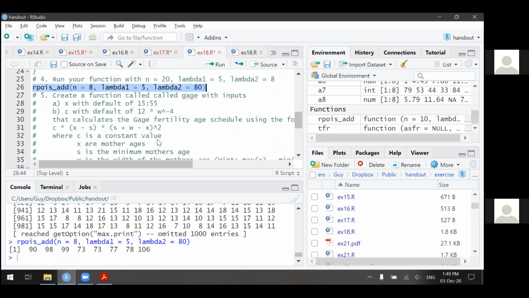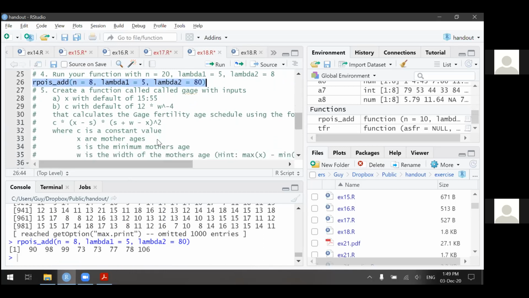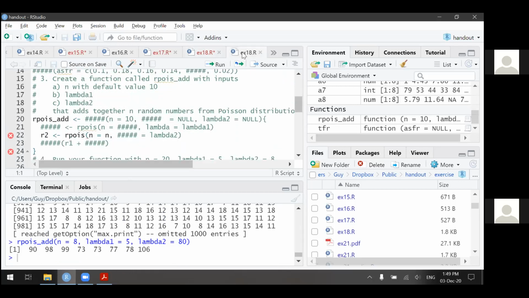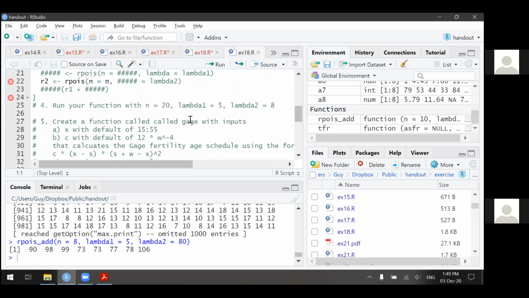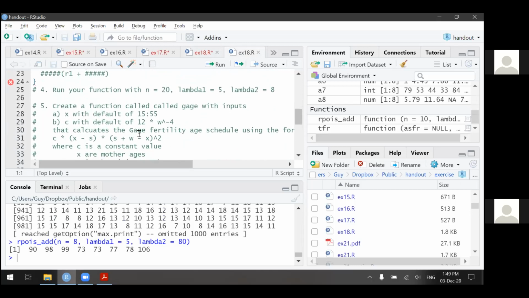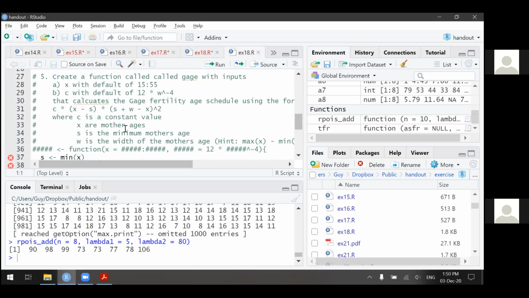Okay, question 5 was creating a function called gauge. So this is based on a demographer, Gage, who proposed this equation to calculate fertility age schedules given an age range, given a constant, and given the minimum mother's age and the width of the mother's age.